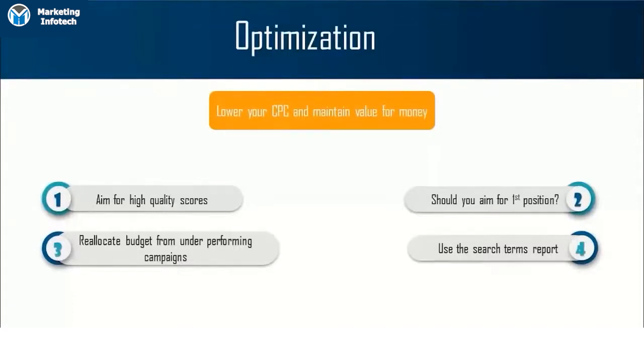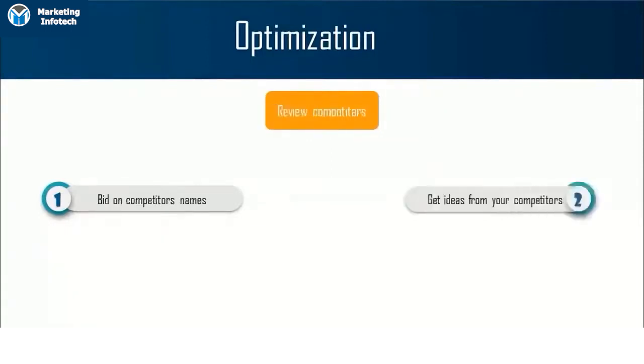Then reallocating budgets from underperforming campaigns. Remove underperforming campaigns or pause them, and reallocate that same budget. Do search term reports. Last point, review competitors, bid on the competitors' names.